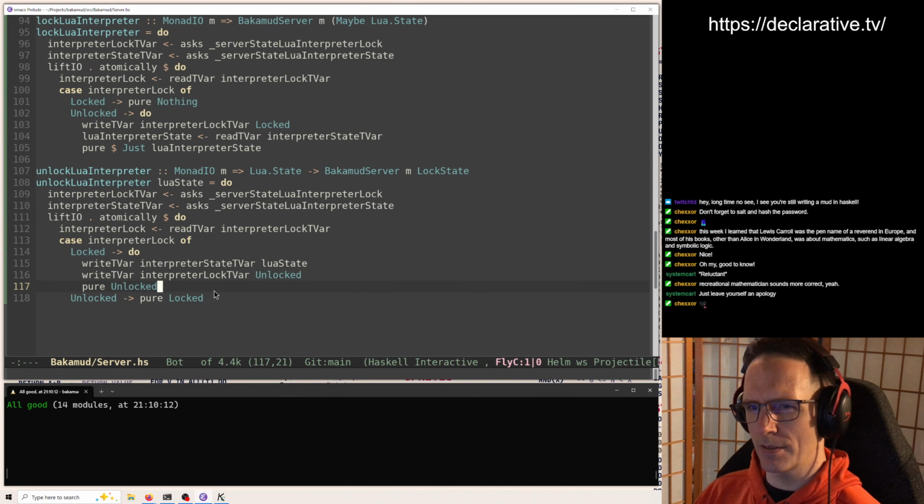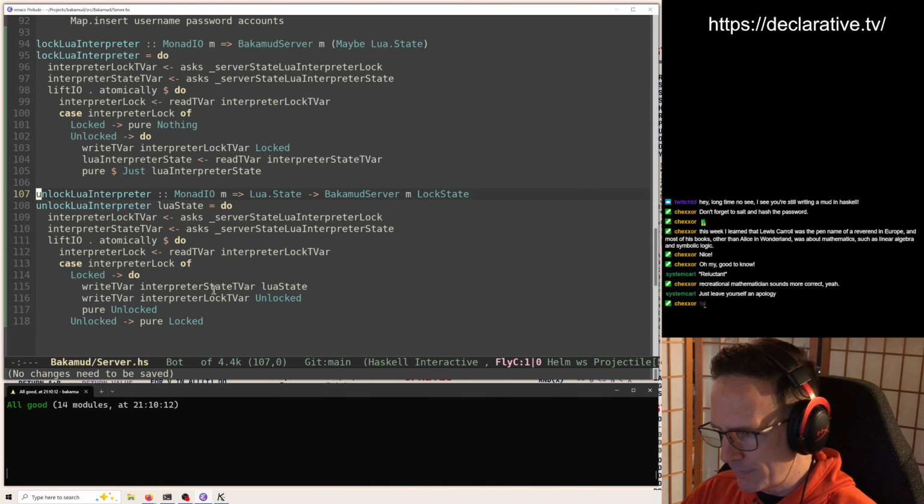Returning this will feel a little weird. It kind of makes sense though, a little bit, because if you're trying to unlock the Lua interpreter and it's already unlocked, then somebody else has the interpreter state and you can't write it back yet. You have to try again, so locked. Kind of makes sense, I guess. It just feels a little odd, but I think it kind of makes sense.